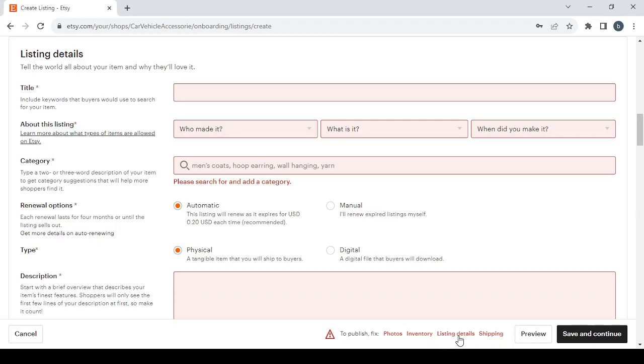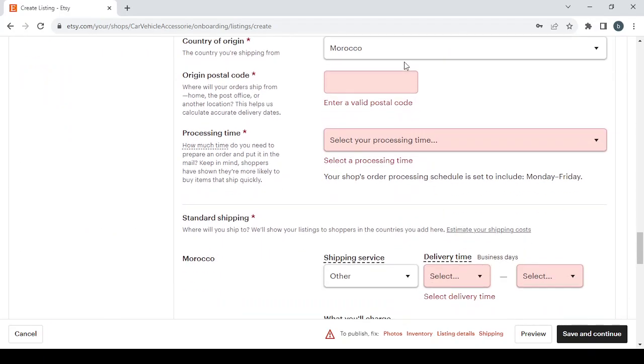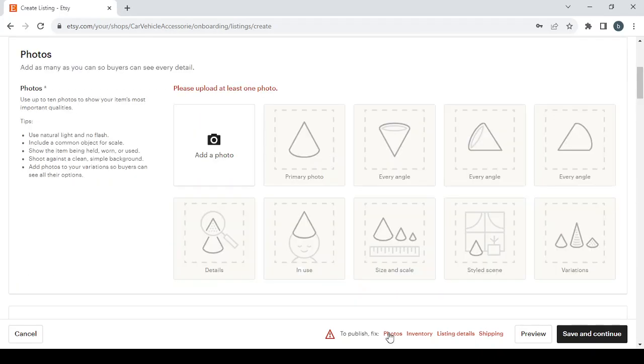Then we have the listing details. You will need to fill all of these red fields. And the last one is the shipping. You will need to fill all of these red fields as well. So let's just start from the first step, which is photos.